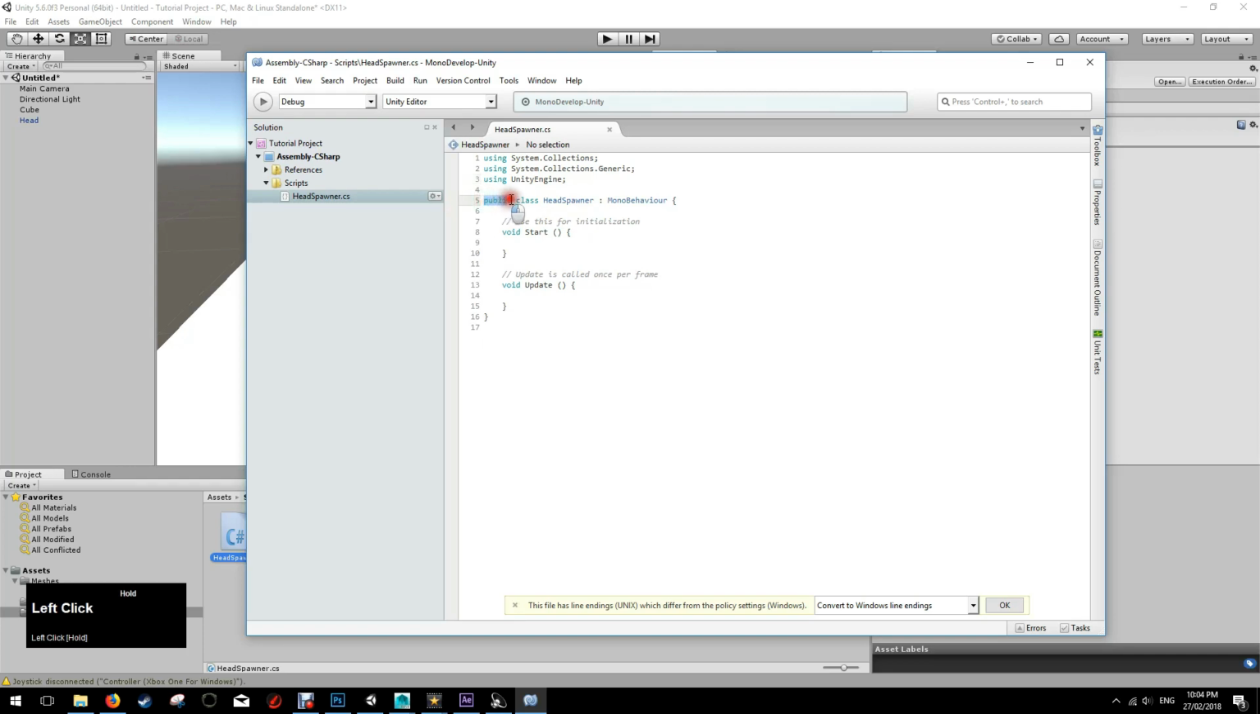We have here the name of the class. Scripts, we can also call them classes, and so this class is called head spawner.